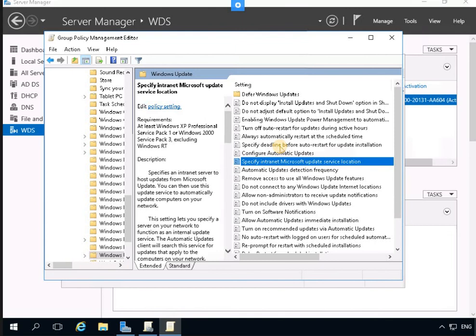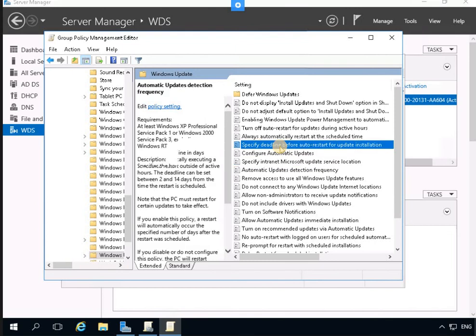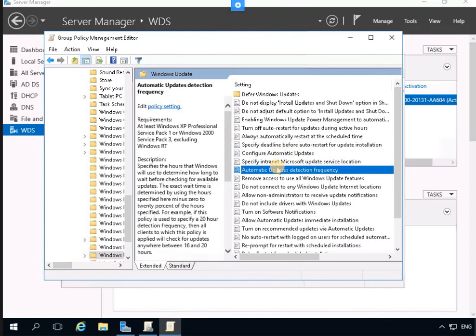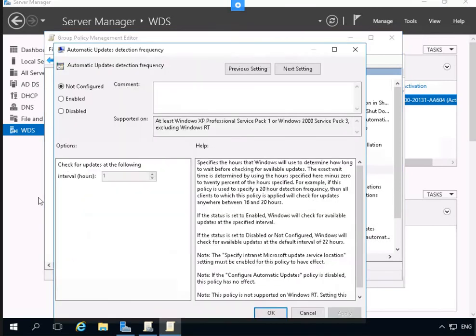So we need to add one more thing: automatic update detection frequency. Right click, edit, enable. Here I'm selecting the check for updates at the following interval. This one I set to 12.